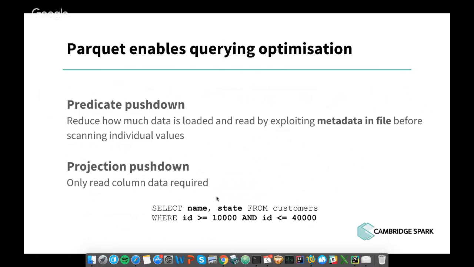If we take a look at this query here, select name and state from a table of customers where the ID is greater than 10,000 and smaller than 40,000. What predicate pushdown enables is this: if there is metadata stored in the file that tells us that a group of rows has a minimum and a maximum ID, we can use that information to decide whether we need to scan each of those rows. If a group of rows says that the minimum ID is 50,000, we know that we don't need to scan this group, because there's not going to be any rows with an ID between 10,000 and 40,000. That's impossible because the minimum is 50,000. So this is how we can skip some scans of the data.